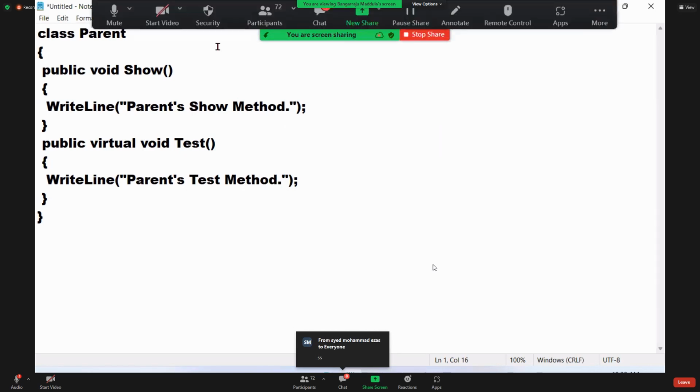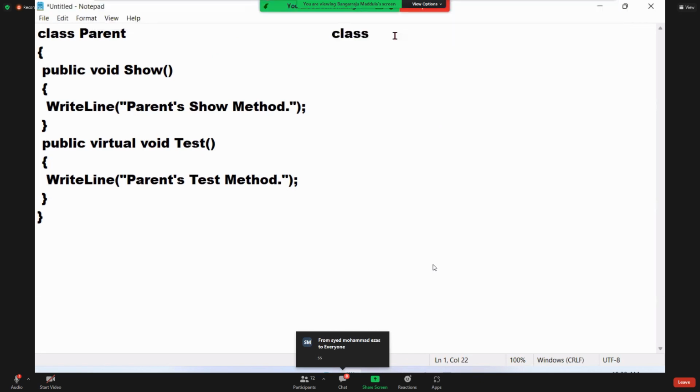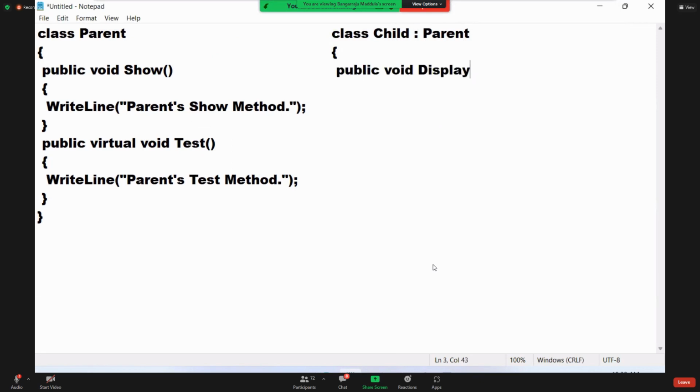Now I'm writing another class here. Class Child colon Parent. I'm defining a child class. Now guys, watch. Here I'm writing a method: public void display, writing "Child's display method".